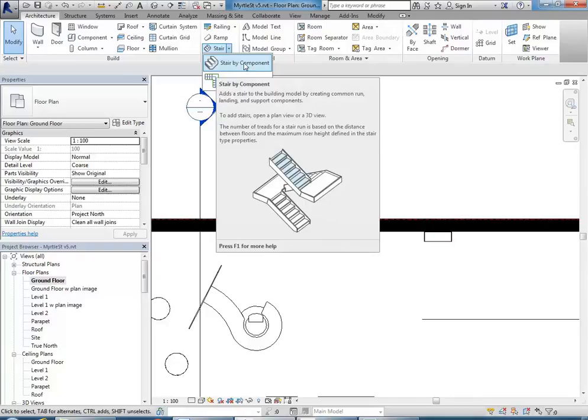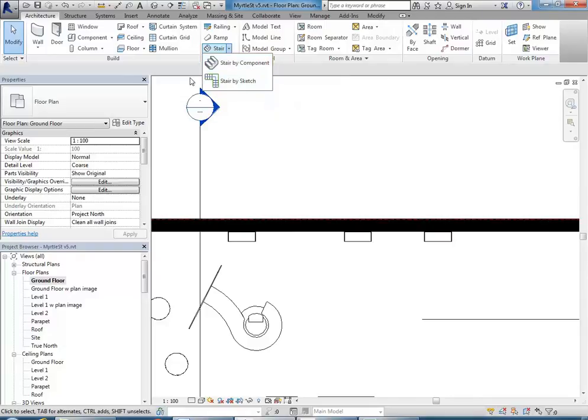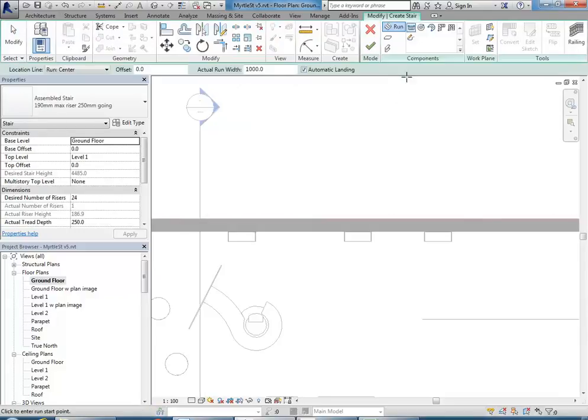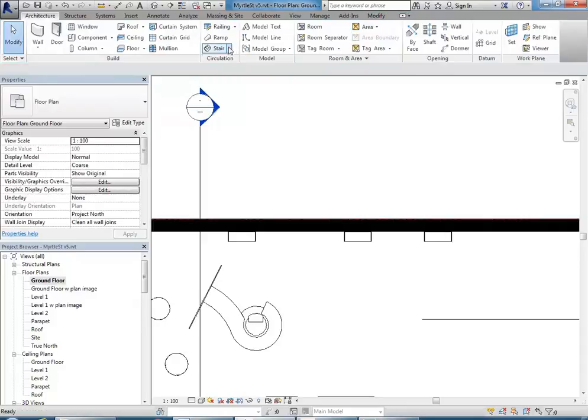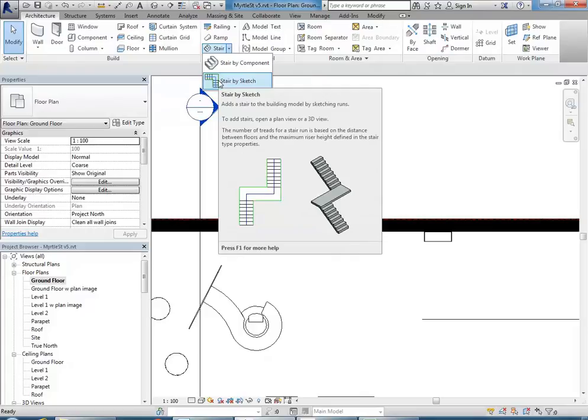Now, I'd recommend for the sort of designs you're doing, stair by sketch, the older routine, is going to work better for you most of the time. The only time you might need to use stair by component, I'll just open it so you can see, the only time you should need to use it at this stage really is when you're making something like a full step spiral stair, because it's got that special routine in there for those. Otherwise, use stair by sketch. Much easier, and it's much easier to edit than stair by component.